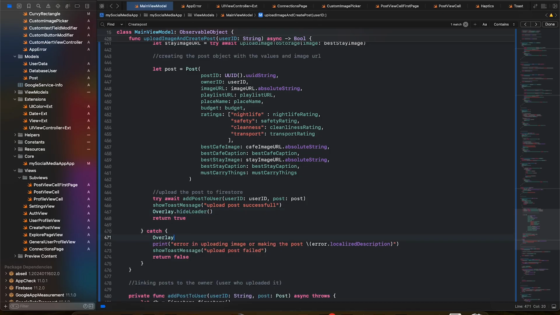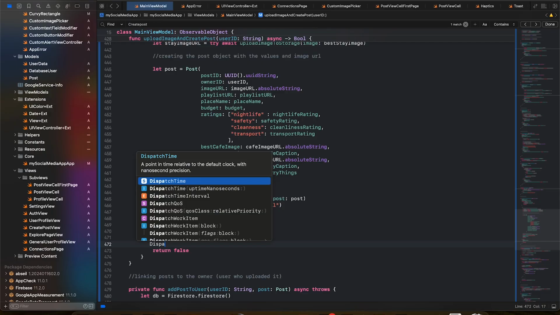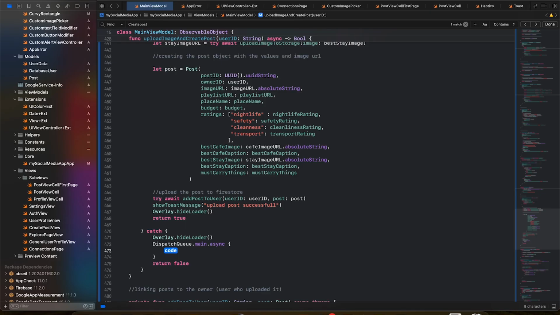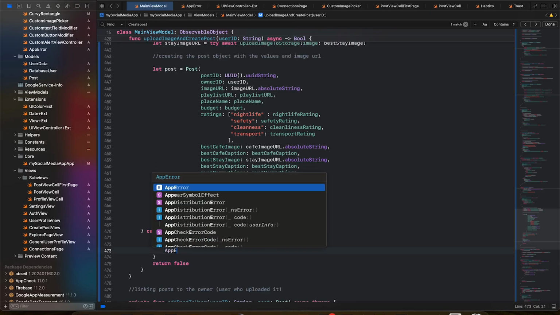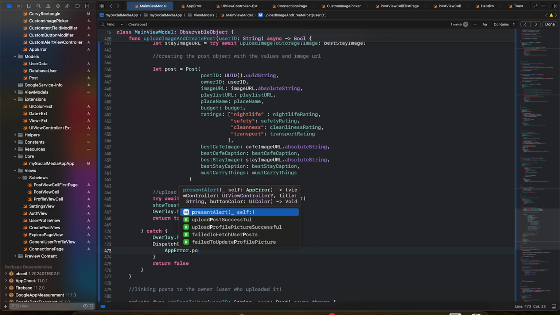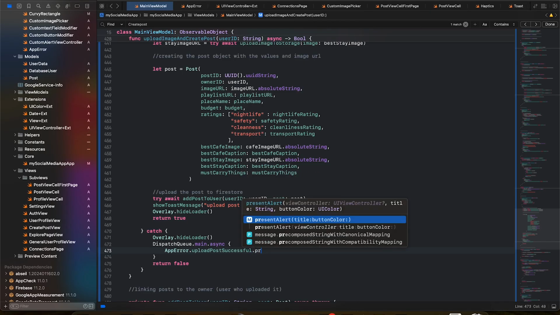Here also we can add overlay dot hide loader, and instead of all of this, we can open a dispatch queue, and this dispatch queue dot main dot async, just like the other ones, would have an app error, and this app error would actually check for publish post or something. Failed upload post successful we have, but we don't have a failure case here. So what we can do is add one case also.